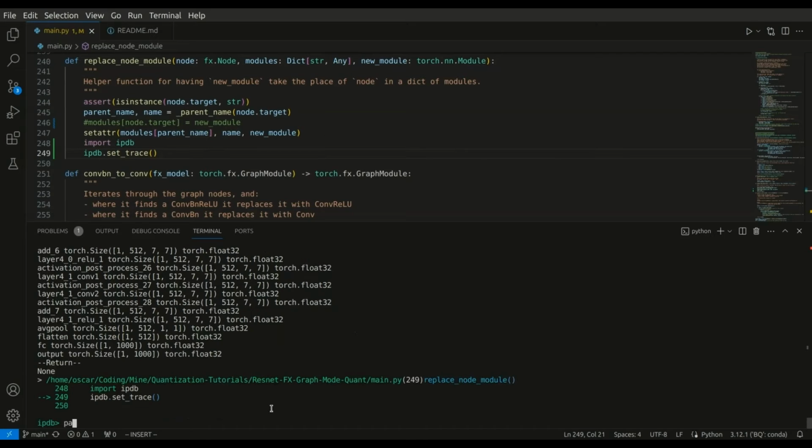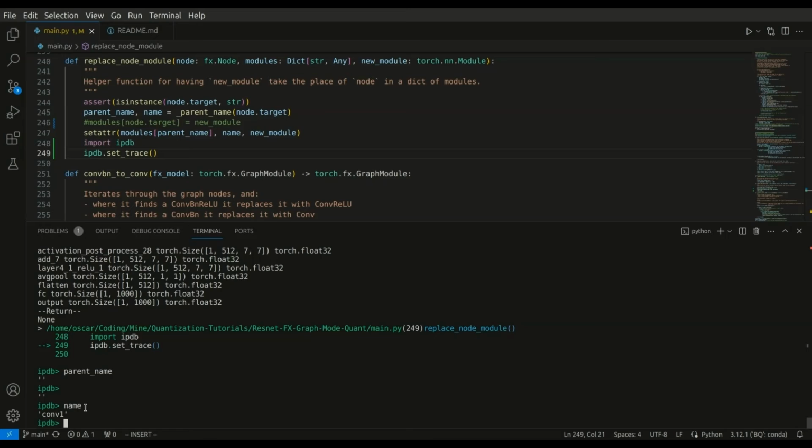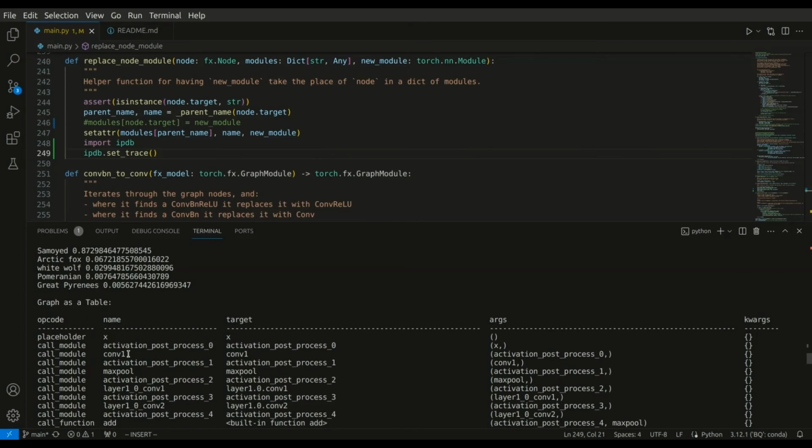Okay, so here we are. If we look at parent name, this is nothing. I'm not hugely surprised at that because the one that we're currently swapping out is literally conv1. It's the very first conv1 in the entire model. So if we go, well, actually I can't go there. But generally in our FX model, if I go here, this is just the original conv, so it doesn't actually have a parent module.